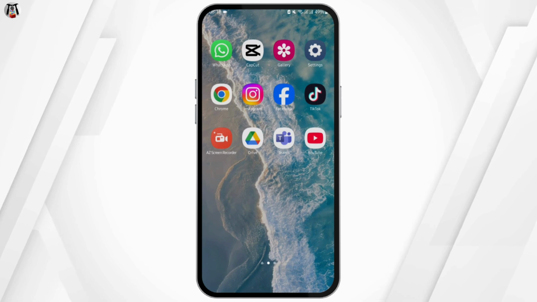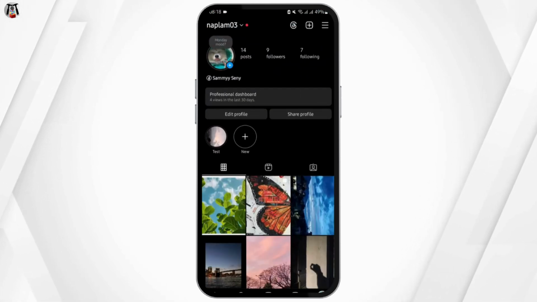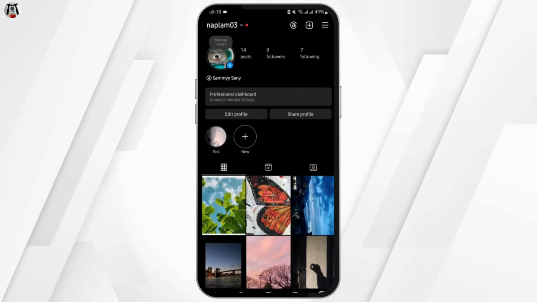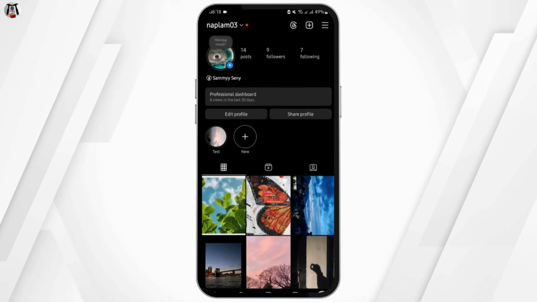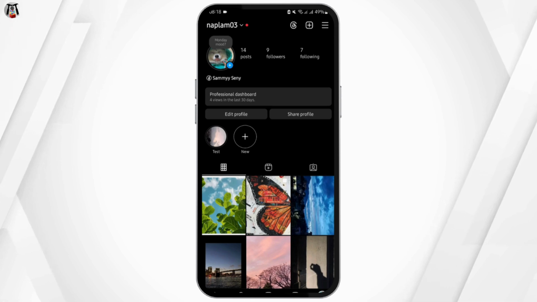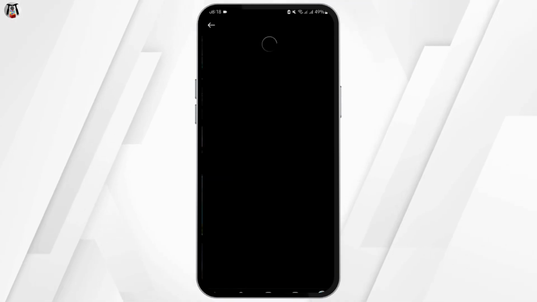First thing first, you have to launch your Instagram app. Once done, you have to get logged into your specific Instagram account. Now, tap onto your profile, you will see a page like this. Now, let's go ahead and tap on this 3-bar icon on your top right-hand side.